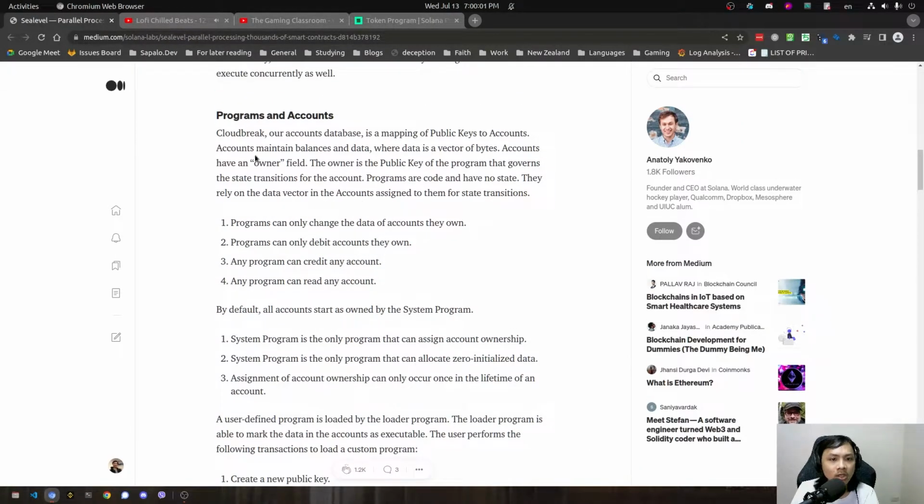Okay. So Cloudbreak, our accounts database, is a mapping of public keys, which is basically the reference to your wallet, to some account on the Solana network. Okay, that makes sense. Accounts maintain balances and data, where data is a vector of bytes. Accounts have an owner field, right? Who owns it? The owner is the public key of the program, which is the byte, the hash, or weird letters that you find. That's your public key that governs the state transitions for that account.